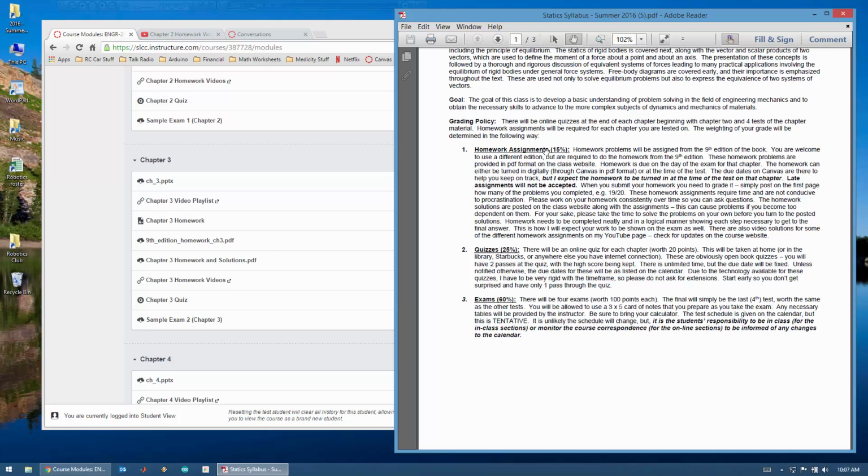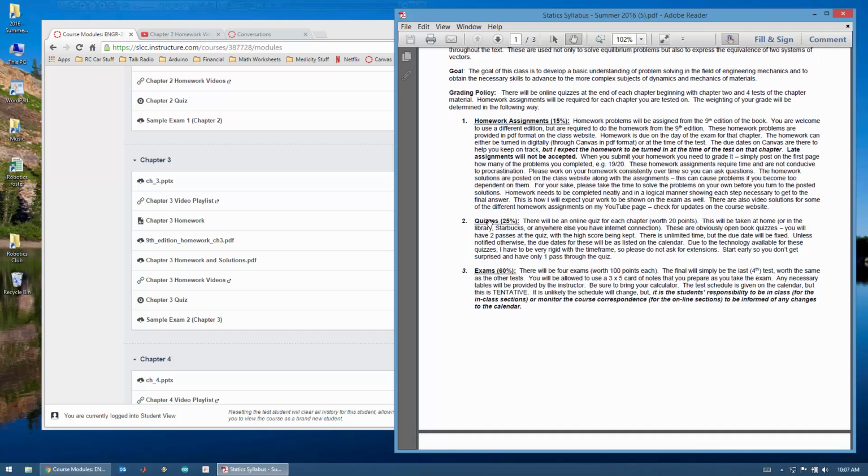Okay, so that's going to be 15% of your grade. The next part, quizzes. There is a quiz for every chapter except for chapter 1 because that's just kind of an intro. Each is worth 20 points and is at the end of every chapter.